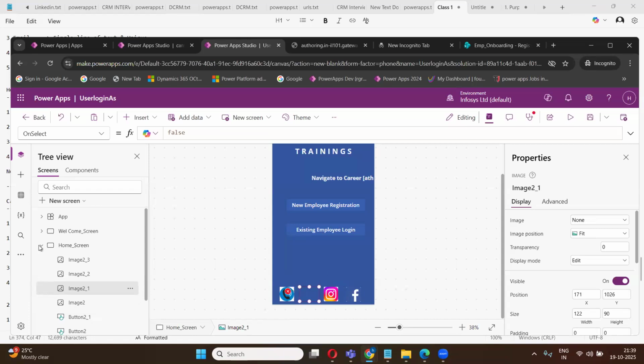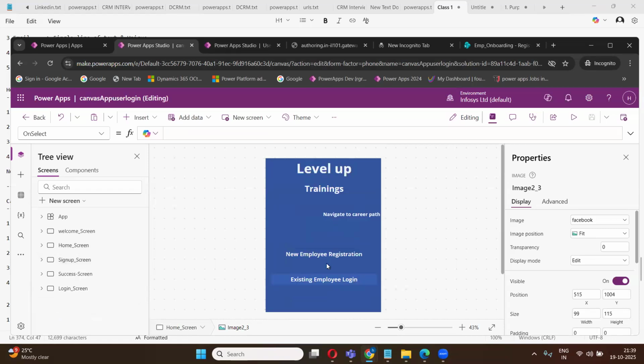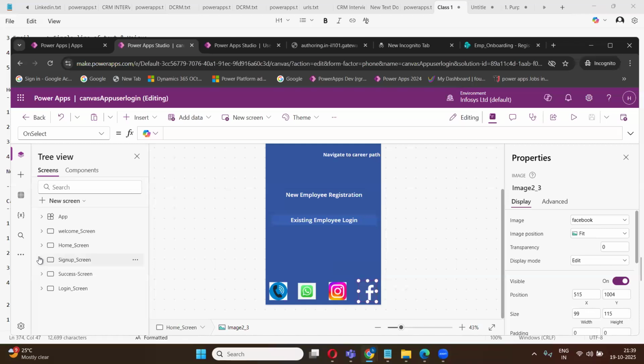Now the second screen is done. What is the third screen? The third screen is the sign up screen. Second screen is developed this way. Third screen is the sign up screen. What things are available here? Go for the sign up screen.